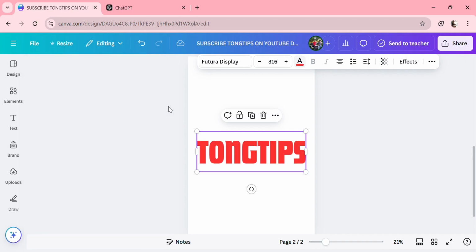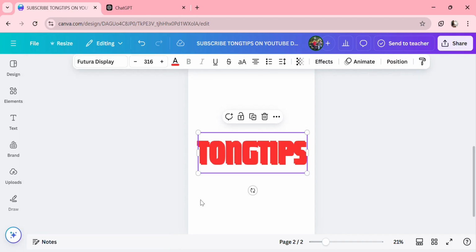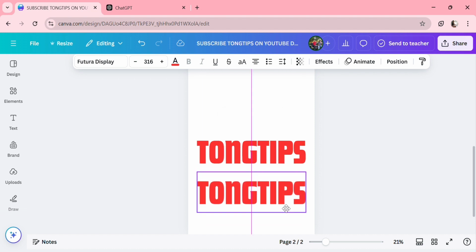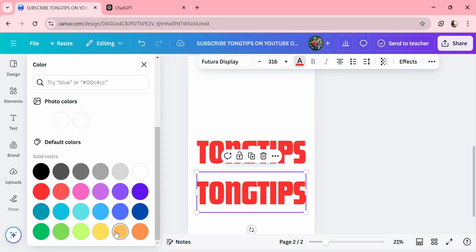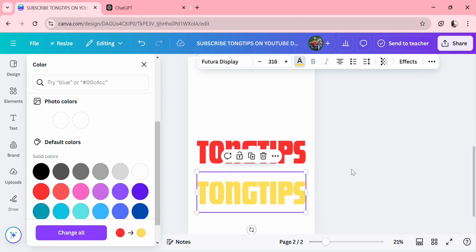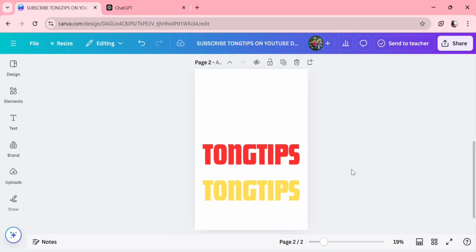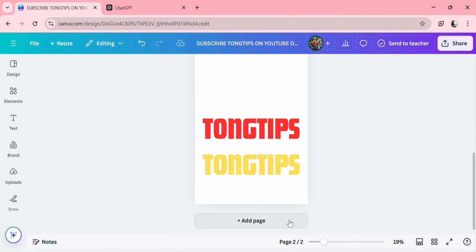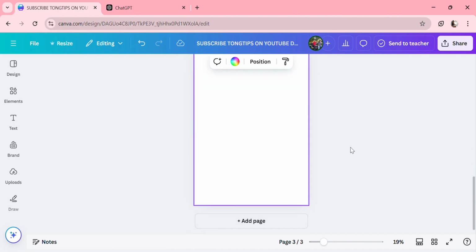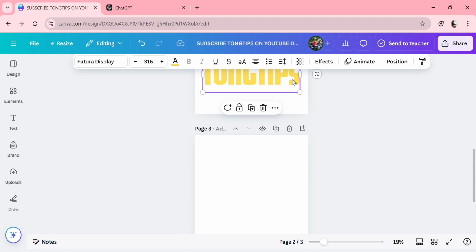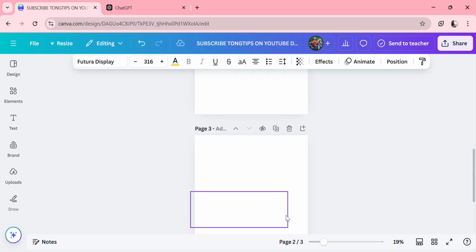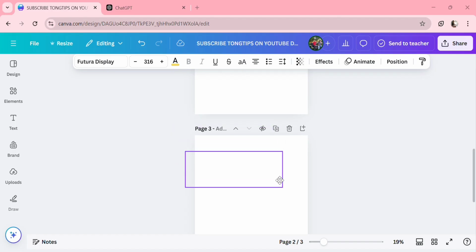And then the next part, you need to duplicate this font and change the color from the second font. For me, I'm going to change it onto yellow color, this one. And when you're done, the next part, you need to open a new blank page again and move this yellow text onto the next page like this.